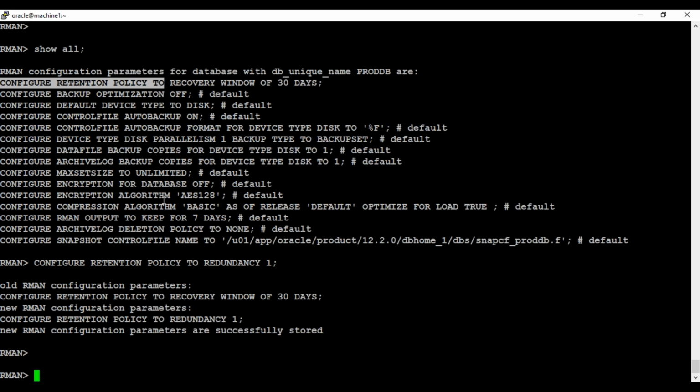So normally if you cross that, as I said, 30 days or whatever the time limit you have set, RMAN is going to mark that backup as unnecessary backup, and then we need to use a command in order to delete that unnecessary backup.